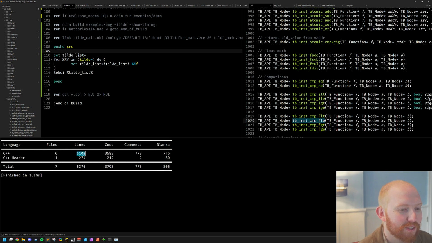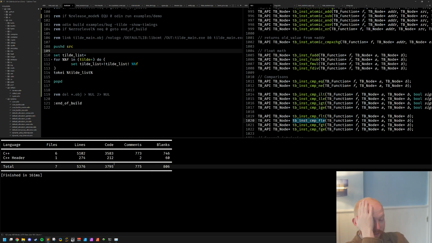And look at this. So we've already written nearly 4,000 lines of code for this backend. That's not bad actually, by the way. I've mocked up a lot of it already. A lot of it is mocked up.